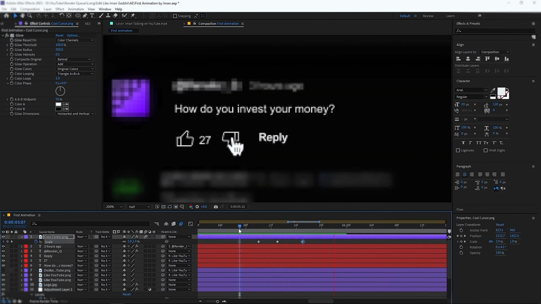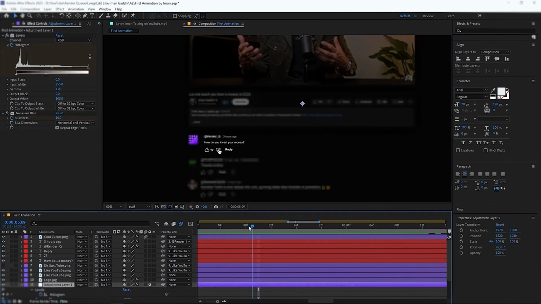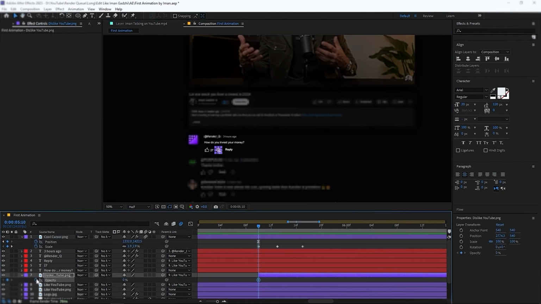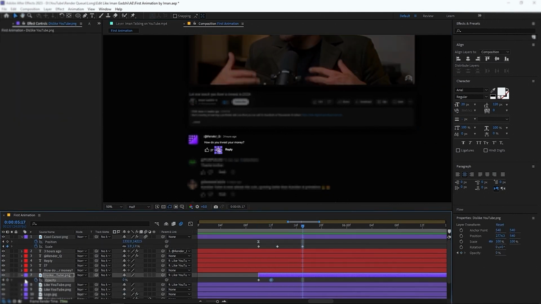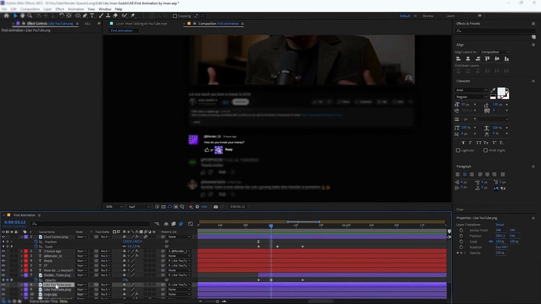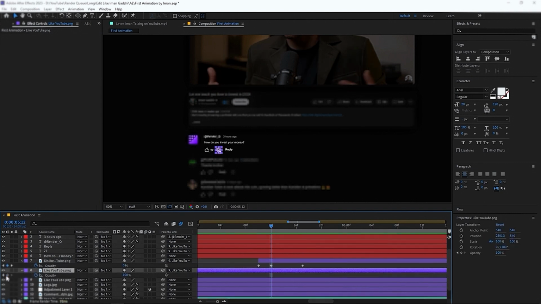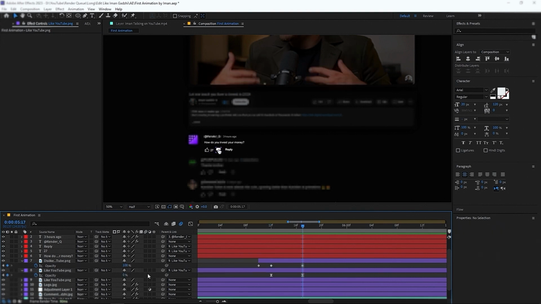It's time to animate the dislike button. Trim to the first keyframe and turn it back on. Press T to bring up the opacity setting. Set the value to 0 and add a keyframe. After 2 frames, add another keyframe and 5 frames later, set the value to 100. While the dislike button is appearing, make the previous dislike button disappear.